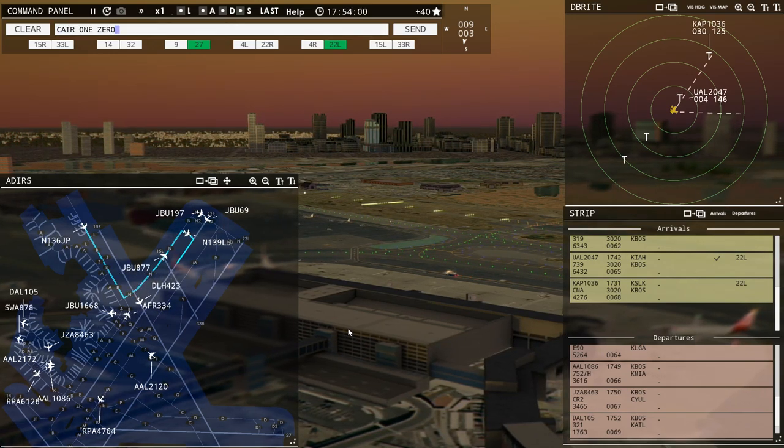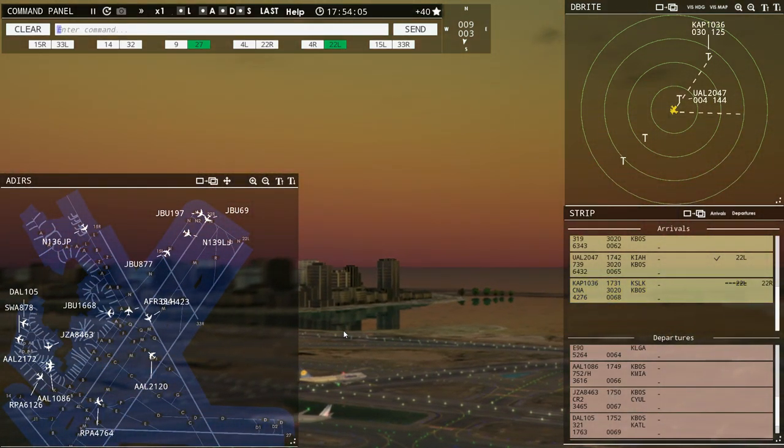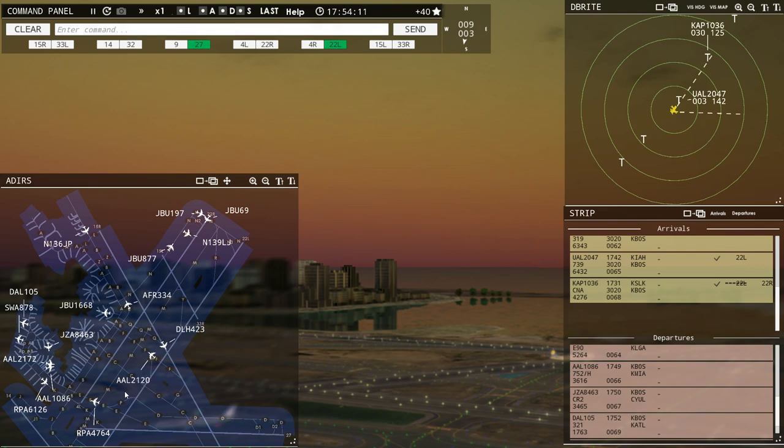Care 1036, enter final runway 22 right. Enter final runway 22 right, Care 1036. Care 1036, runway 22 right, clear to land. Tower, Southwest 878 requesting push and start. Runway 22 right, cleared to land, Care 1036.